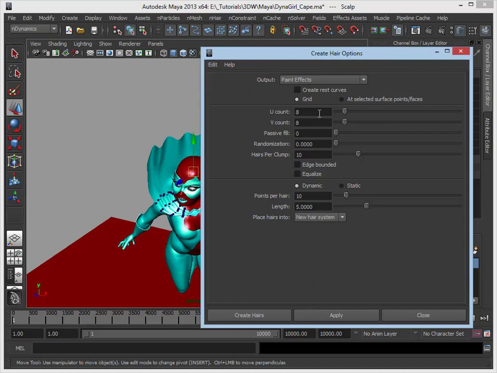Now by default we have a U and V count of 8 and 8, and this is how the hair is spread out over that scalp object. I want a little bit more hair to play with, so I'm going to set this to 20 and 20. Now this will create follicles, and from those follicles will be guide curves which will guide how the actual clumps of hair move and react, and basically how dynamic they are.